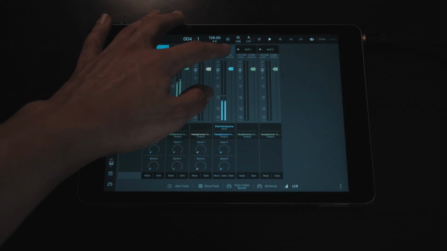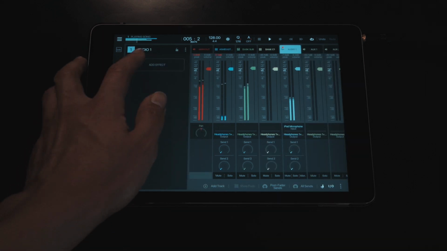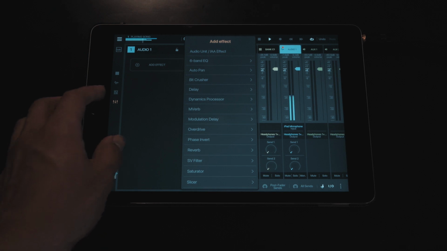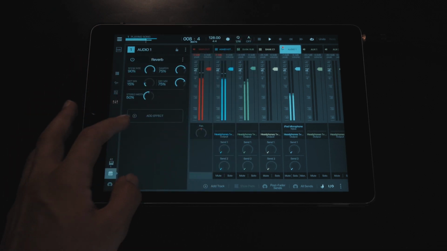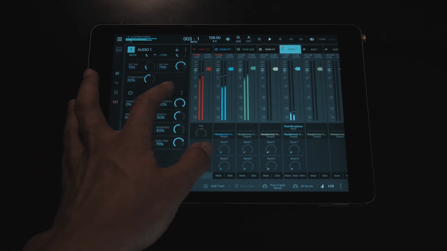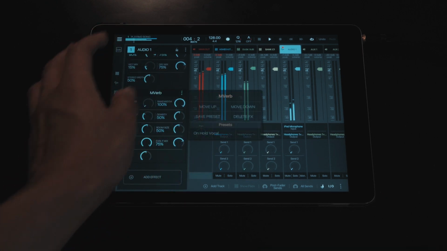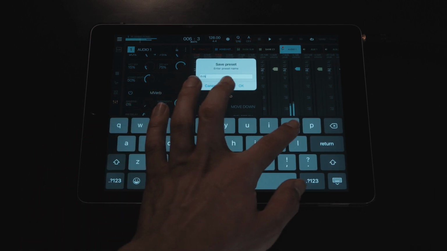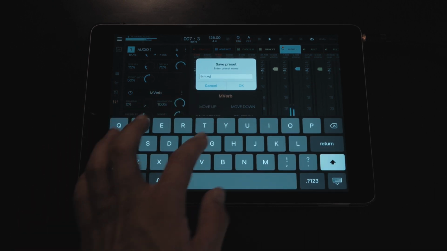And if you want to get extra involved, you can even add effects to each individual trigger pad or MIDI note. And if there's a particular effect you like, just save it as a preset and it will always be there, ready for you to apply with a quick shortcut.